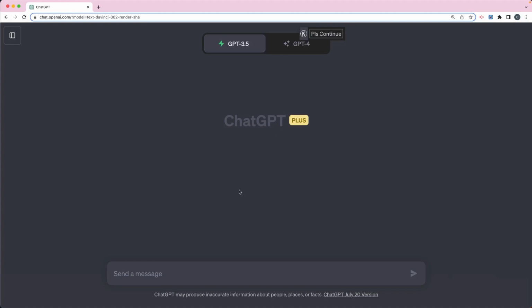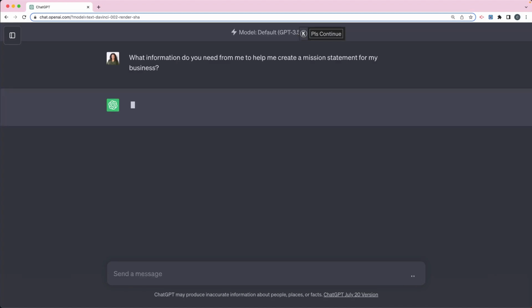So the first thing, you need to create an account on ChatGPT. It's chat.openai.com, and I have a Plus account, but I'm going to use 3.5, which is available to the free accounts. Once you're in there, you can actually ask ChatGPT what information it needs to help you create a mission statement. So what information do you need from me to help me create a mission statement for my business? I'm just going to ask it what it needs.